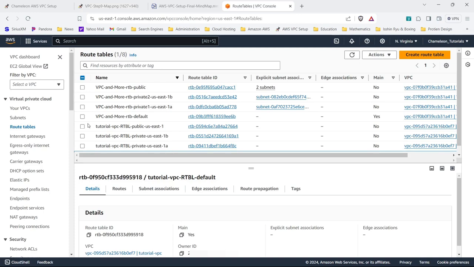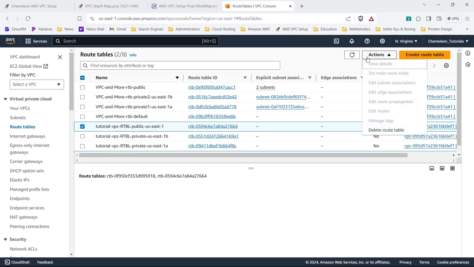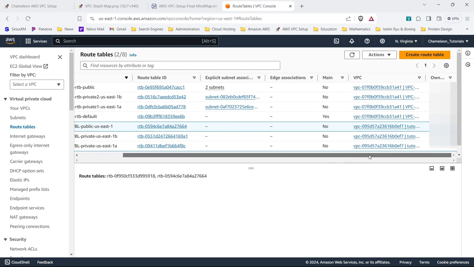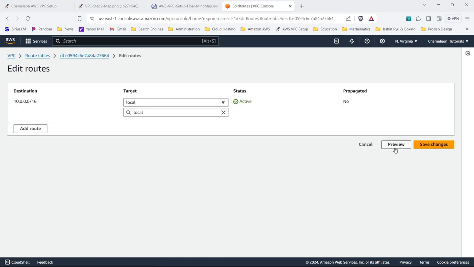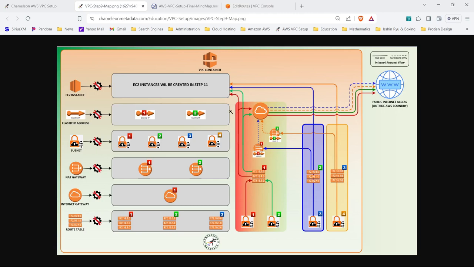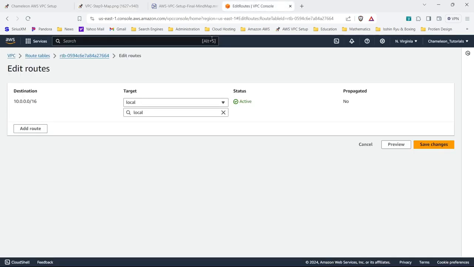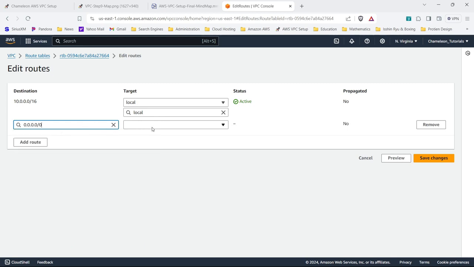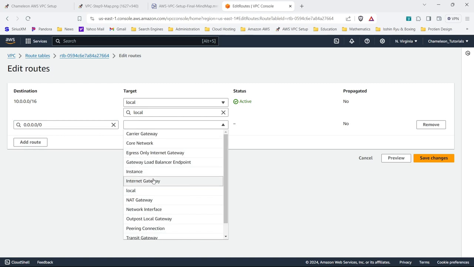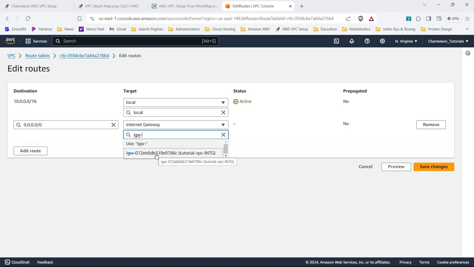So the first one we're going to do is we're going to click it and edit routes. Now, if we look at this picture again, the route table by default, I've got it showing this, but it'll talk to the VPC. We're going to add a route so it can talk to the internet gateway. And we're going to say, I don't care where it comes from. Again, this isn't what you probably do at home. And we're going to go for an internet gateway. Now, we've only got one internet gateway for this one. And we're going to save the changes.